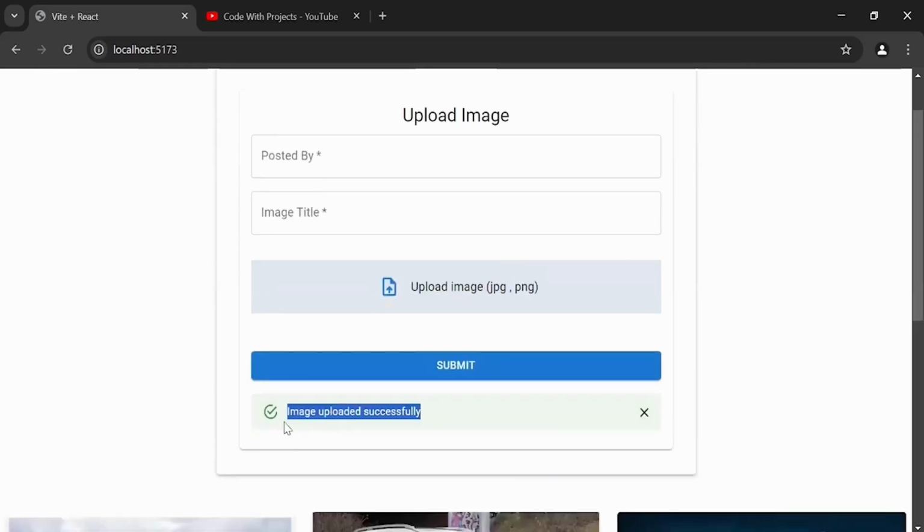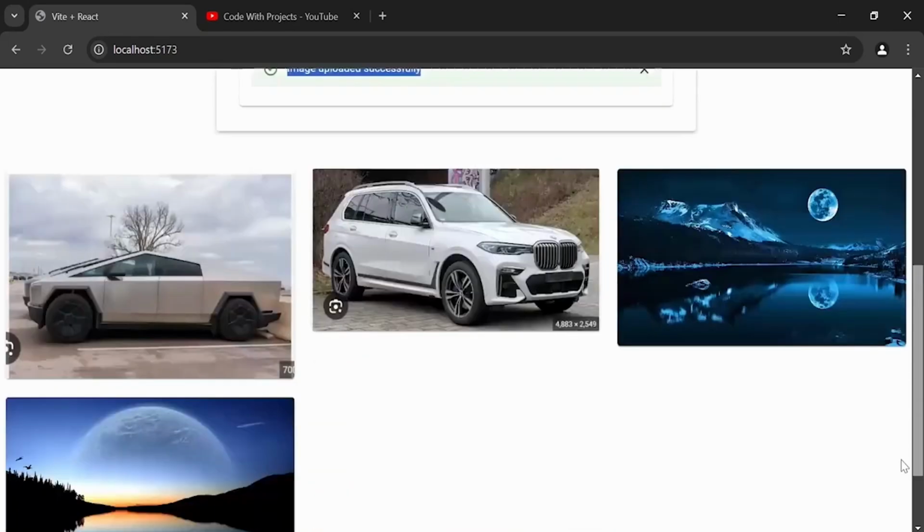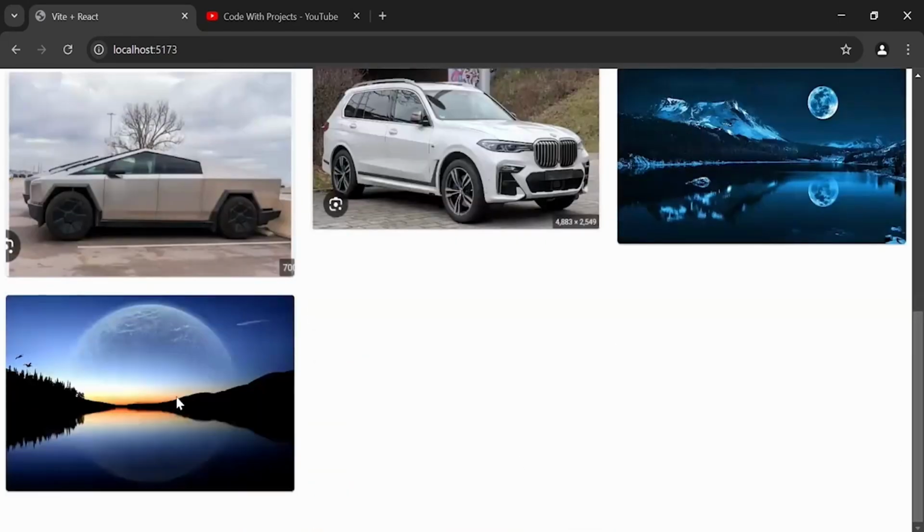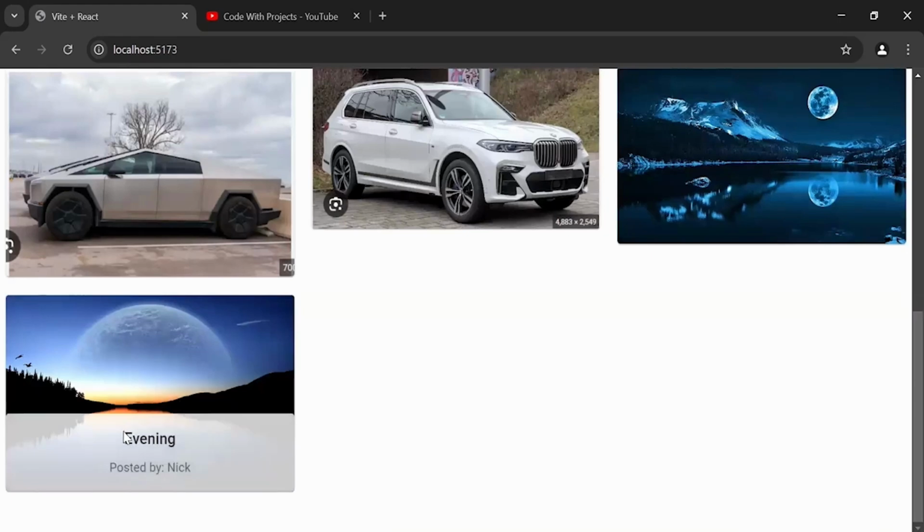As you can see, we got a message that the image was uploaded successfully. Let me scroll down. As you can see, the uploaded image. On hovering over the image, we are showing the details like posted by and the image title.